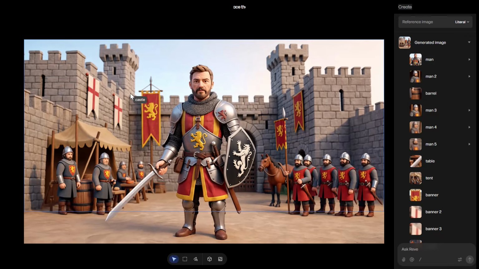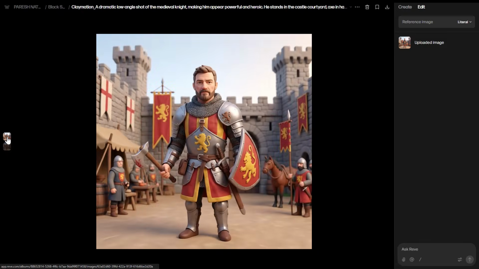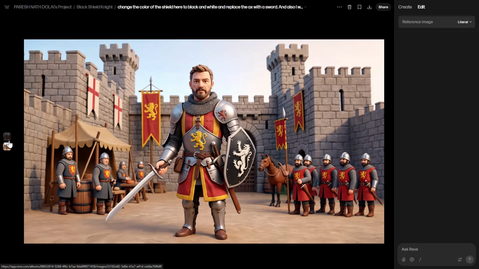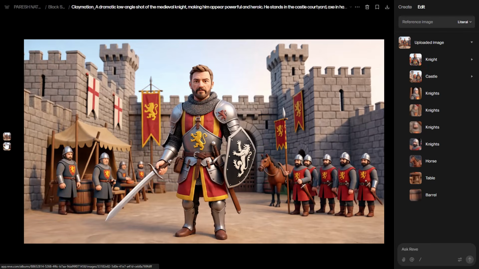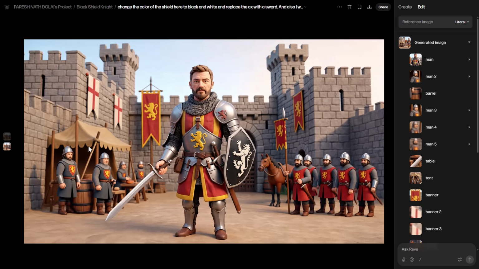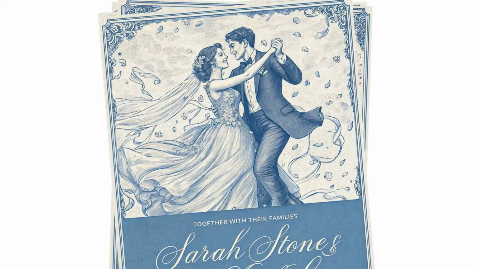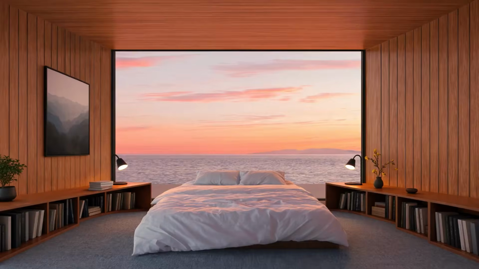Alright, the generation is complete, and look at that. It only changed exactly what I asked it to. The shield is black and white, the axe is now a sword, and the rest of the original knight is perfectly preserved. On top of that, it extended the aspect ratio beautifully. Honestly, this layout feature, combined with the power of this image model, gives you the ability to do everything you'd normally do in Photoshop, but infinitely faster and better using AI. This is an absolute game changer for AI image editing and filmmaking.